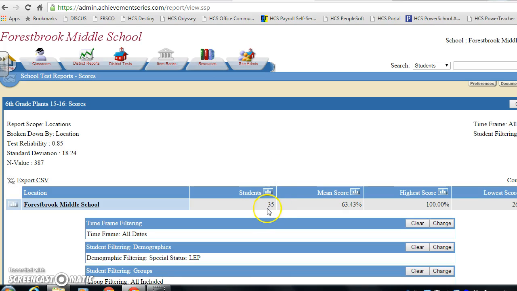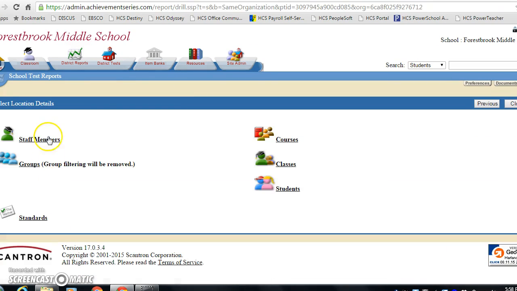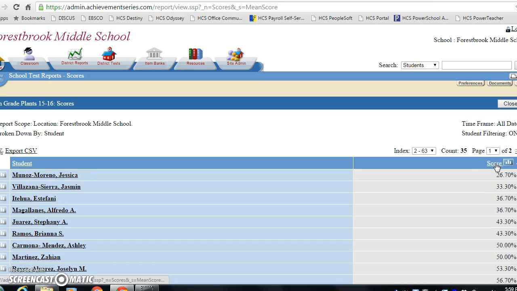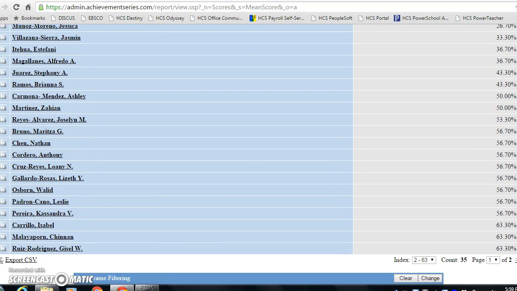And you can see that we had 35 students test in that subgroup in the 6th grade with a mean score of 63.4, high score 100, and a low score looks like a 26.7. If you select the Forest Brook Middle School link here, you can pull your classes, you can look at individual students, and if you select this score piece, it'll rank them from low to high. If you select it again, it'll go from high to low. So that kind of gives you an idea of how they ranked overall, this group.